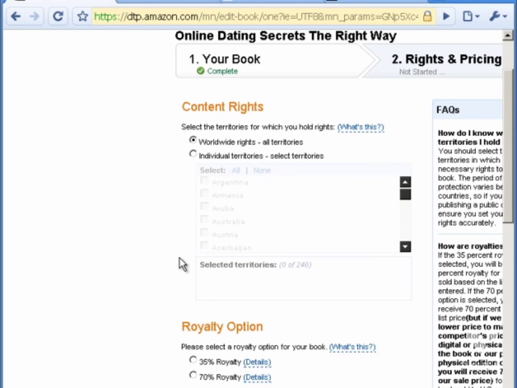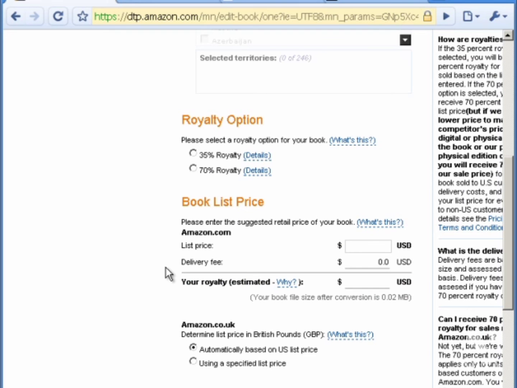The only time you would really worry about specific territories is if your book was, let's say, specific to a state, or specific to a country. Then you might want to click the territories. Now, Amazon DTP gives you two options. They give you 35% royalty or 70% royalty. Now, you're probably thinking, okay, why wouldn't I want the 70%? Well, that's all about pricing. If you price your book more than $9.99, then you're going to have to click this. If it's less than $9.99, then you get 70% royalty.